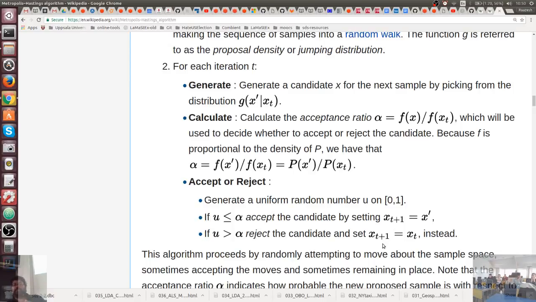There are a few things missing here. There should be maybe a minimum of alpha and 1 or something like this. It's fine, the definition is fine. If alpha is more than 1, you will accept all the time. So if f of x is bigger than f of x sub t, you will with probability 1 go there, right? There are a few corrections here. You need to divide by the proposal density and things like this, but anyway.